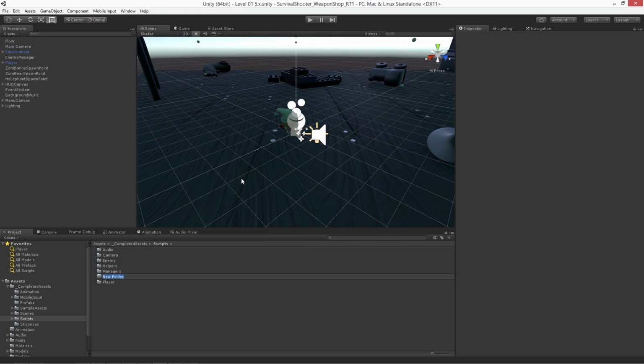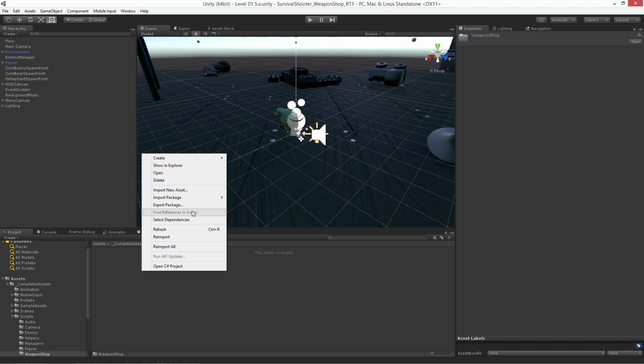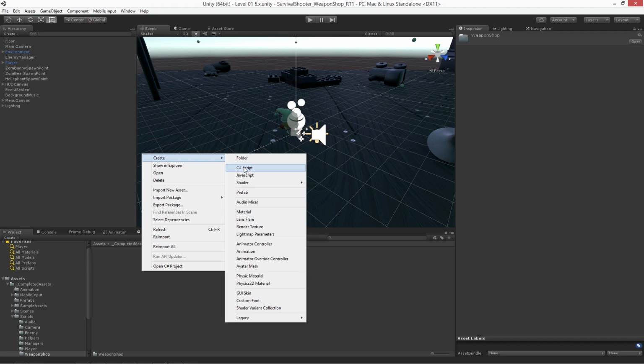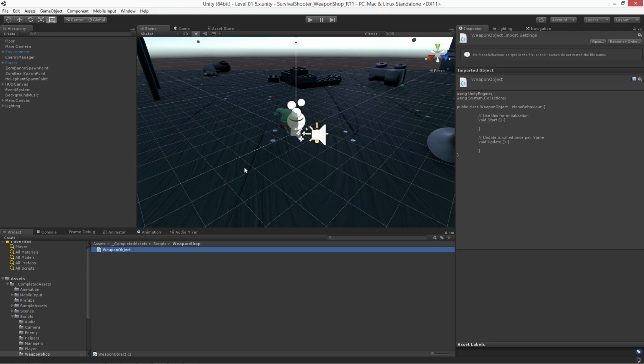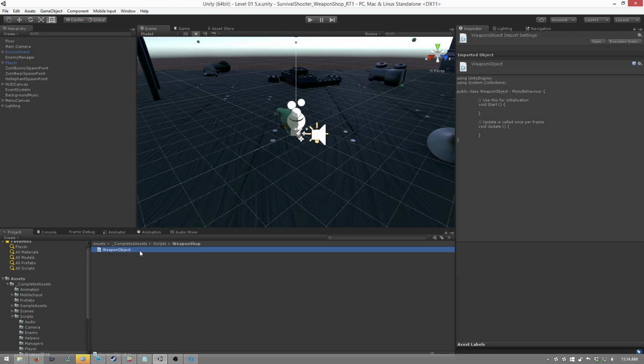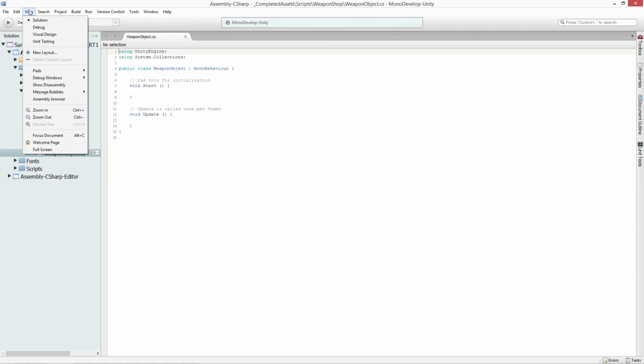So let's go ahead and create a folder. Call it weapon shop. And then in there, I'm going to create a new C# script, and I'm going to call it weapon object. Let's open that up in our script editor, zoom in.